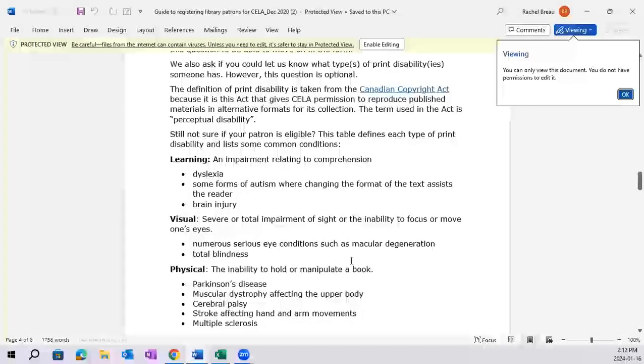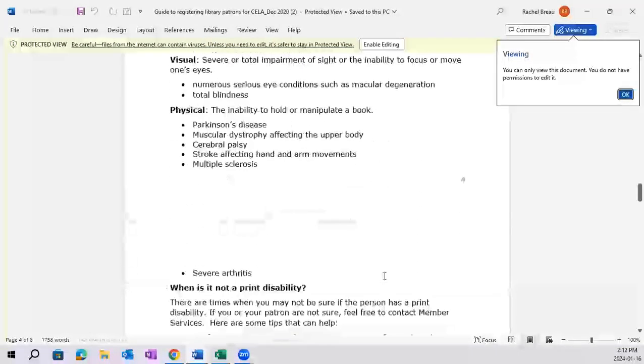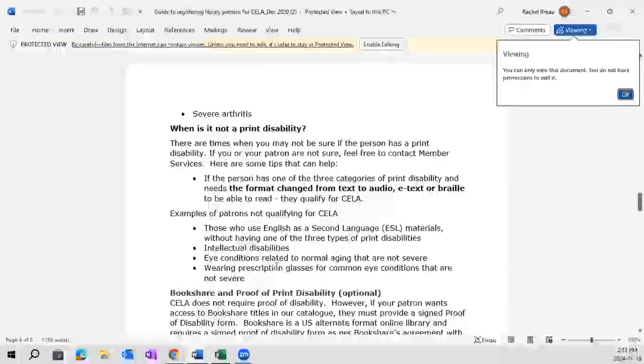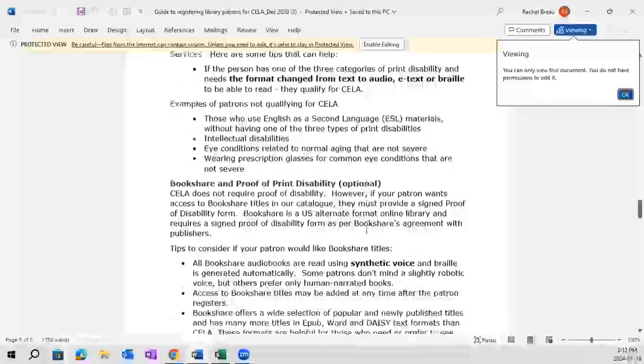Actually, before we talk about the formats, this guide gives you a pretty thorough explanation of what a print disability is and our eligibility criteria. We give you some examples of different conditions that are examples of print disabilities, essentially. So we thought that might be helpful to you. We also give you an explanation of what to do, with examples, when somebody does not have a print disability, which means they cannot sign up for CELA. Again, I'll just go through.